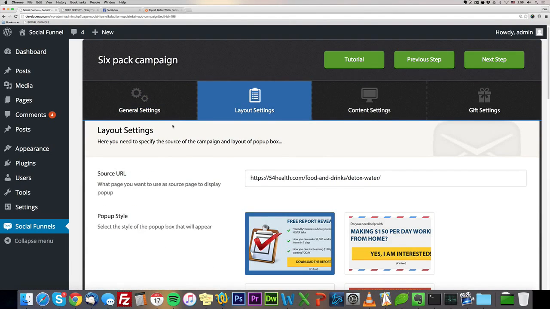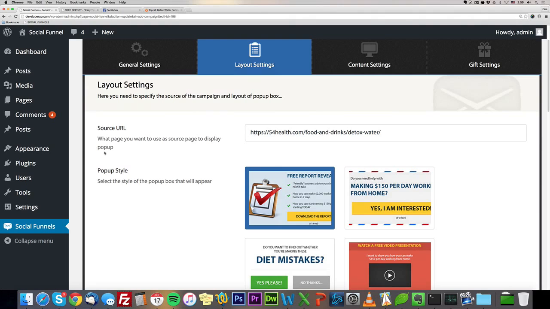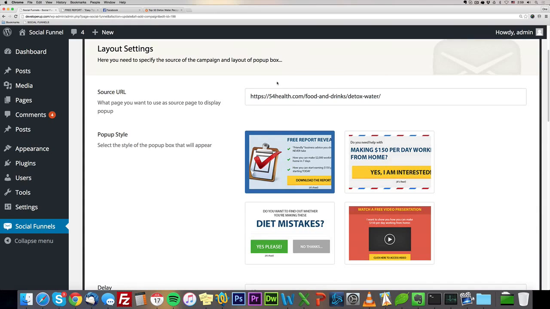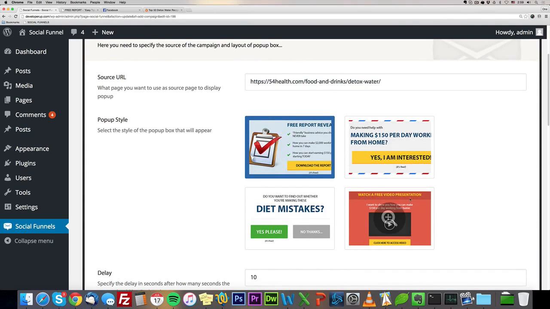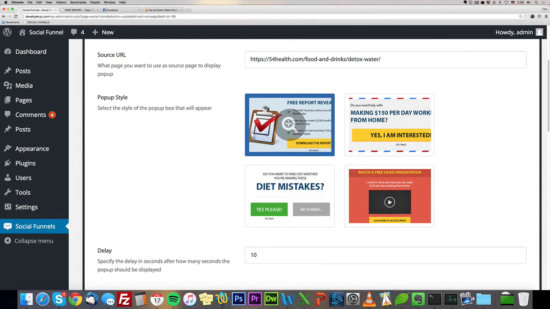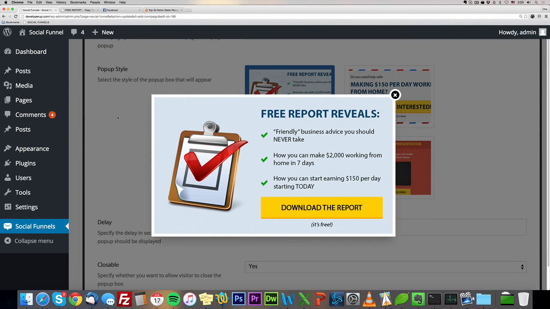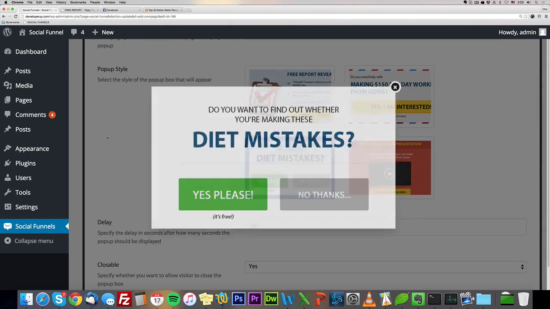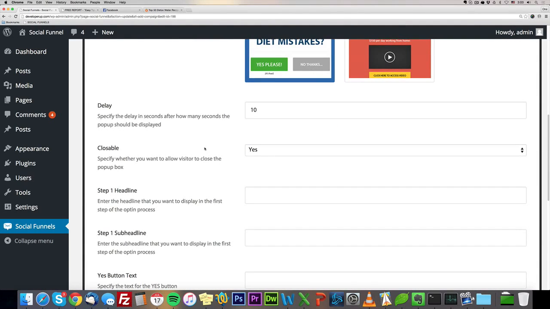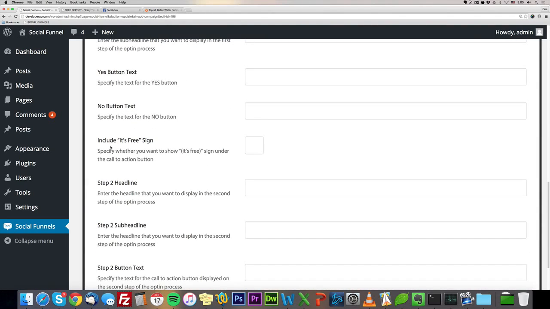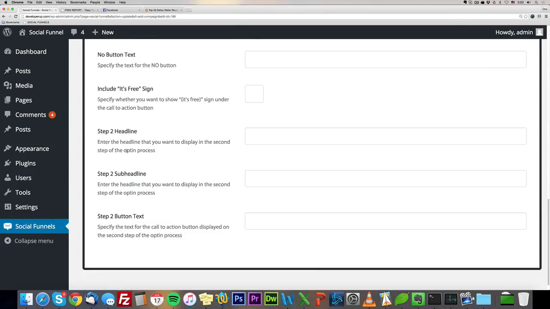I'm going to click next step, layout settings. Here you specify the source URL, the one that you want to use as your lead capture page, the one that you want to iframe, and then you have 4 different pop-up styles. You can select one of these pop-up styles, and your campaign will look this way. You can see how they look here. Are you making these diet mistakes? This is just a preview. Then you can specify the delay, whether it's closable or not, the step 1 headline, sub-headline, yes button, no button, whether you want to include the it's free disclaimer, and the step 2 settings.